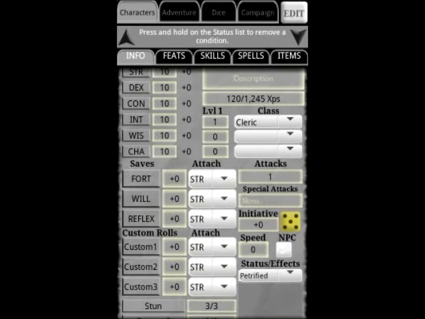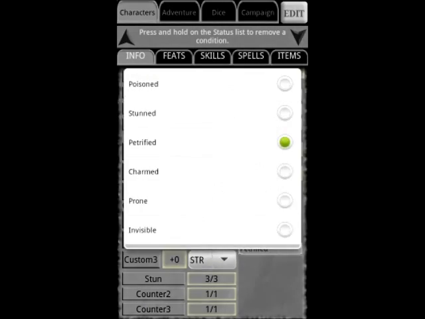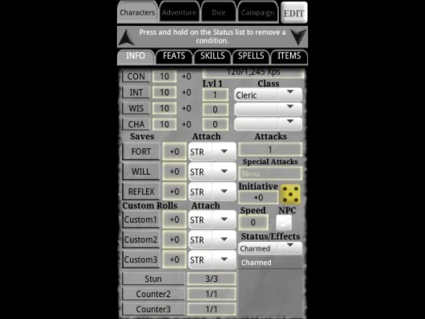In the character sheet, you can also add or take away effects from a user-defined list. Select the effect to add it from the drop-down menu. Now this character is charmed. By tapping and holding Charmed, you can delete it from the list.